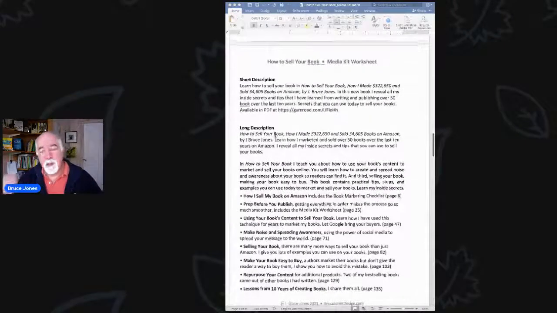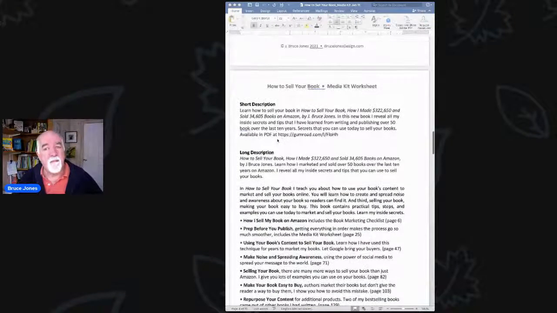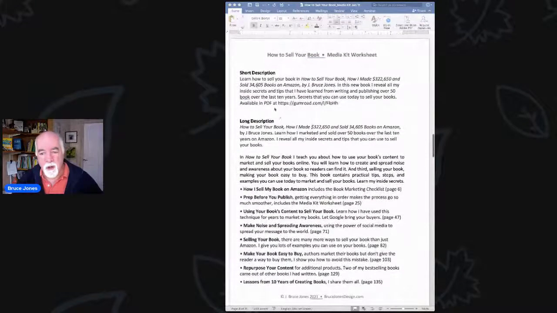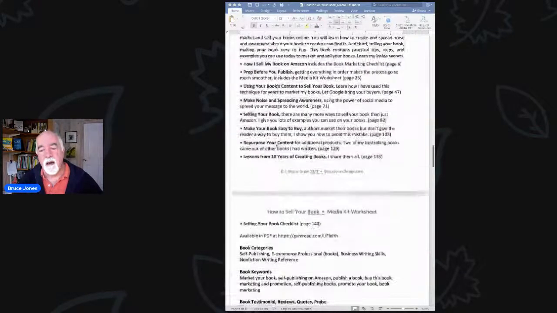Then I have a book description. Again, you want a short one and a long one. One of them's going to go into some blog posts, a Facebook post, a Twitter post. Again, I'll add to these after I write one. I'll throw it in here so that I can go back and use this document like a swipe file. So I have a short description, a long description with some bullet points about the book. So all the things that the book has in it.